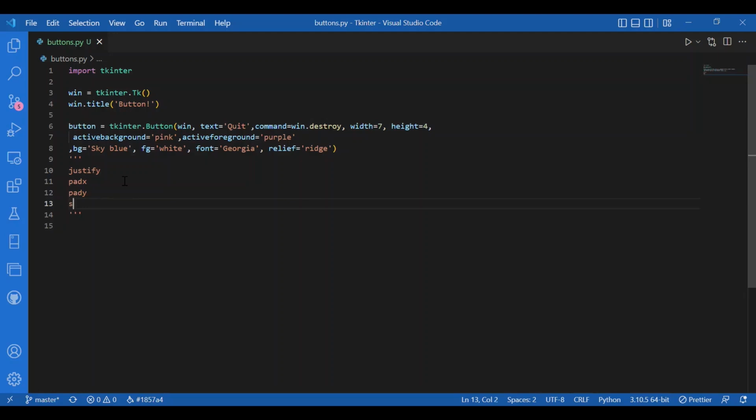Then you can even have the state parameter to disable the button. Then you have underline, so the corresponding numbered text would be underlined. Then you can have wrap length. If it is positive, then the text lines would be wrapped to fit within this length.